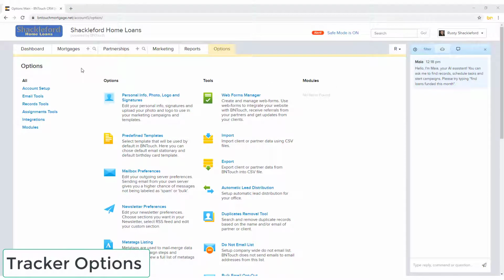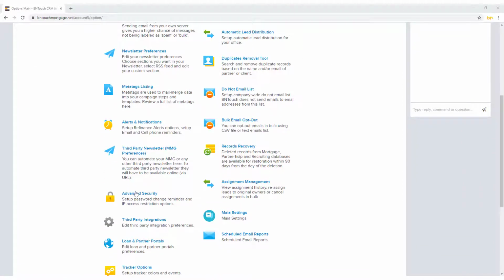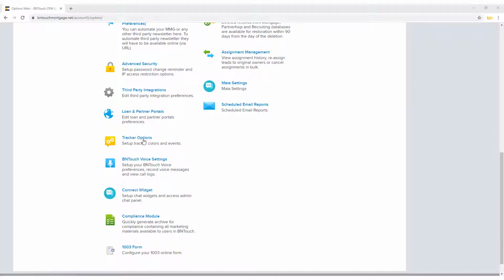Tracker allows you to easily keep up to date with everything happening in your BNTouch CRM, so customizing it to fit your needs is very important. In the Options tab, you can configure tracker options to easily distinguish the types of events it shows.